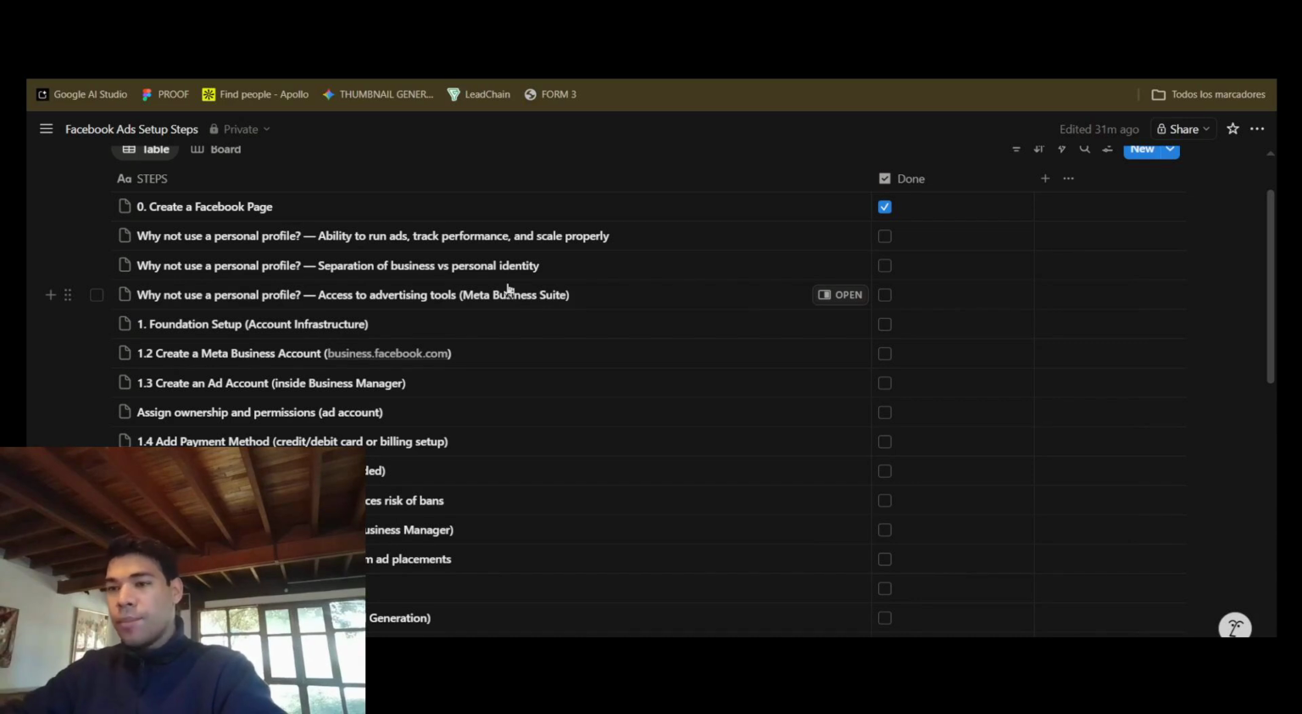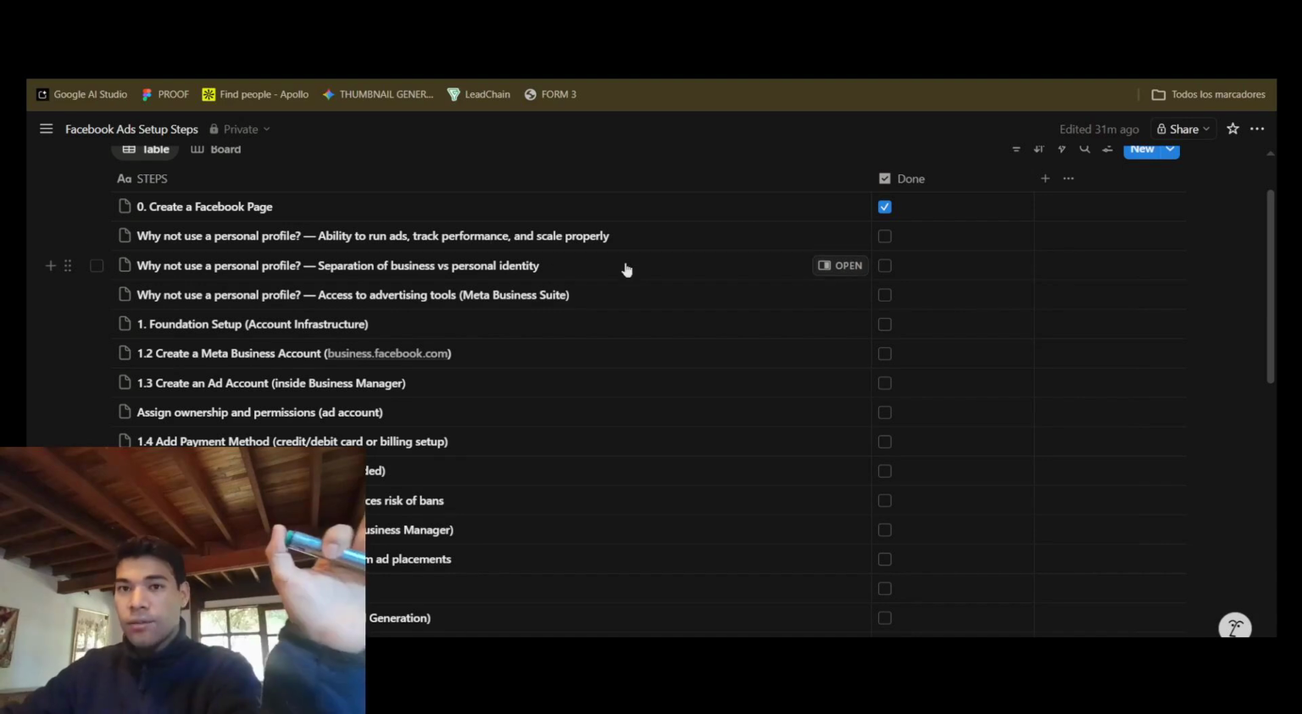Number two is the ability to actually track performance and scale properly, right? You get a bunch of tools that you won't get on your personal account if you just start boosting posts. On the other hand, if you actually run a Facebook ad properly from a business page, you will get access to all the tools that Meta has to offer. We want access to those tools because it helps, especially tracking, right?